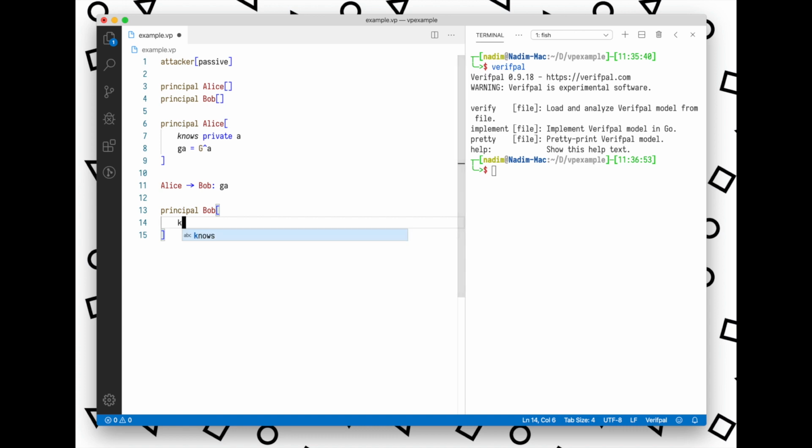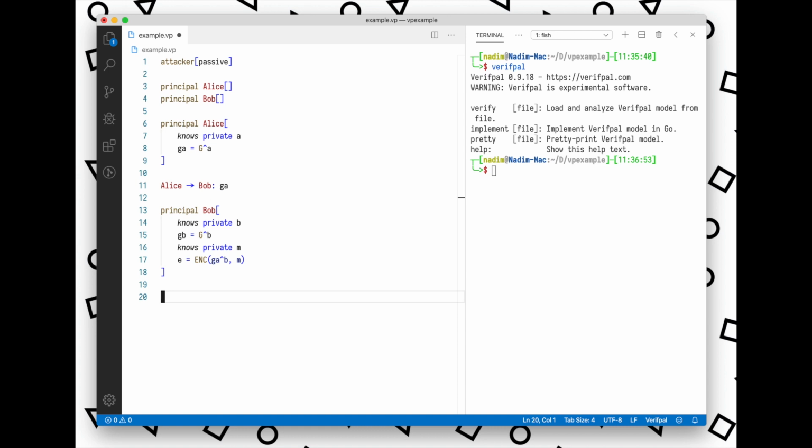Now Bob is going to do something pretty similar. He also knows his private key B. And he generates the public key, G to the B. Bob is going to then know some private message, M, and he's going to choose to encrypt that message to Alice by using the Diffie-Hellman shared secret that can be obtained from doing G to the A to the B. And then Bob is going to send the ciphertext to Alice.